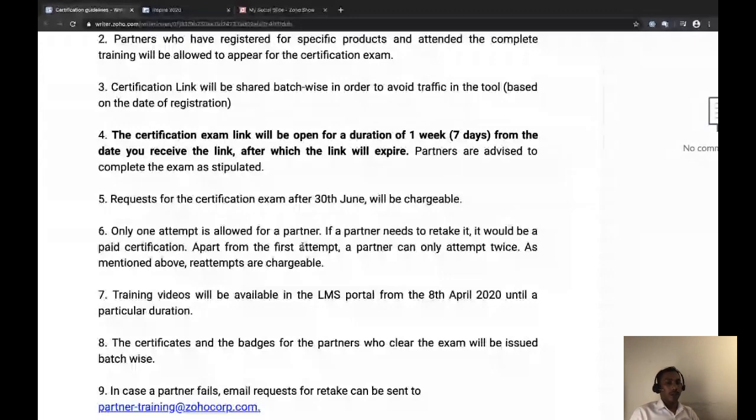We will upload that into the LMS portal. The certificate and badges for partners who clear the exam will be issued. We need to prepare your certification as a soft copy and the badges for you and then issue it, so it will take some time. We'll issue in batches. Since we have 980 partners appearing for the examination, it takes some time for us to prepare all that and send it across to you guys.